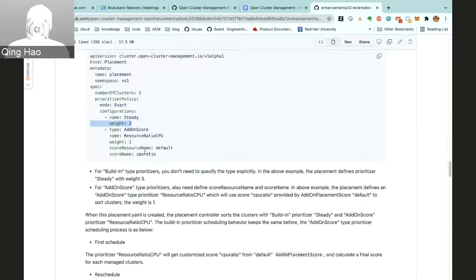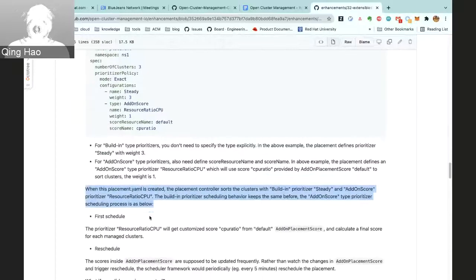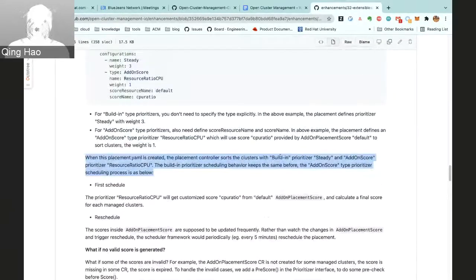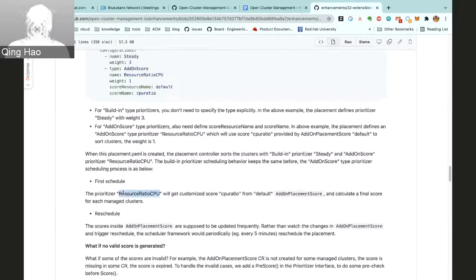Okay, when this placement is created, the placement controller will sort the clusters with the built-in prioritizer steady and the add-on score prioritizer resource ratio CPU. The built-in prioritizer's scheduling behavior stays the same as before. And for the add-on type prioritizer, the scheduling process is as below. For the first schedule, the prioritizer resource ratio CPU will get the customized score, the CPU ratio, from the CR named default, and it will calculate a final score for each managed cluster.